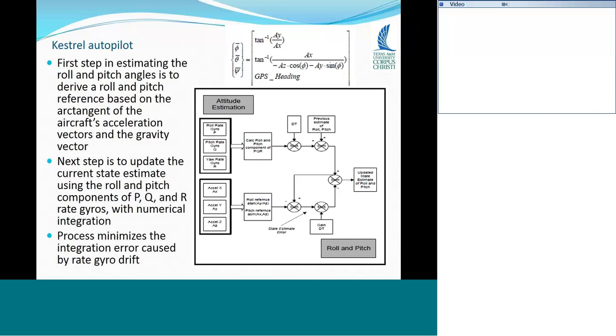Then the next step is you use the rate gyros. Okay. So you calculate roll and pitch angles. Okay, so you integrate once and get those, and that becomes the corrector step. Okay, and so then you put these two together. So each one individually is running a Kalman filter. So you're using the previous state to update the current state, and so forth, for both of them. But then you put them together to get the updated estimate of roll and pitch. Okay. This process minimizes the integration error caused by rate gyro drift. So you've got basically two Kalman filters that are working together to form, in essence, a third Kalman filter.